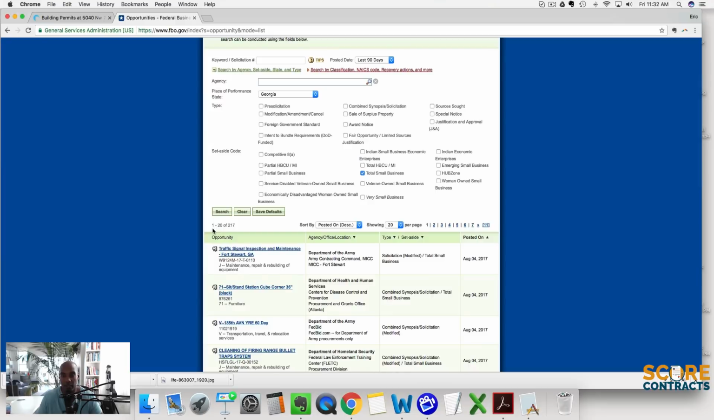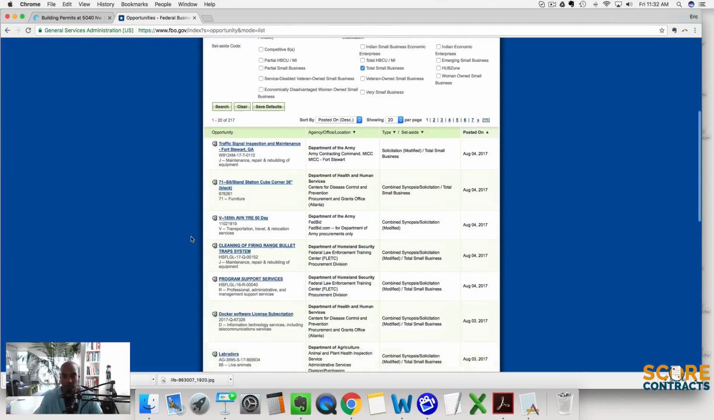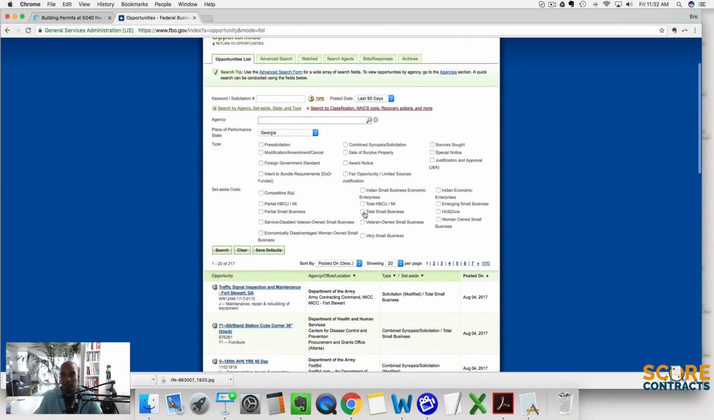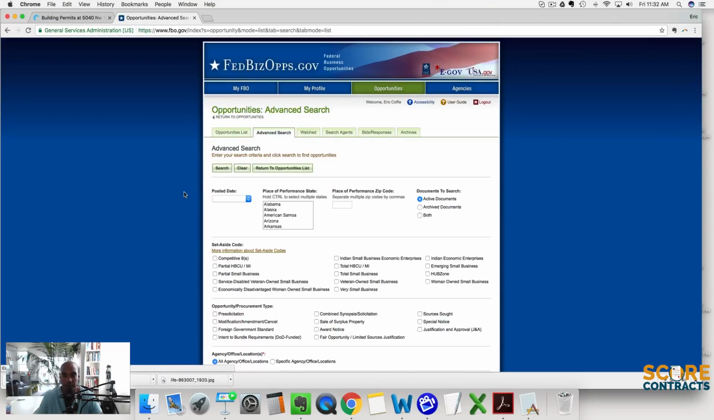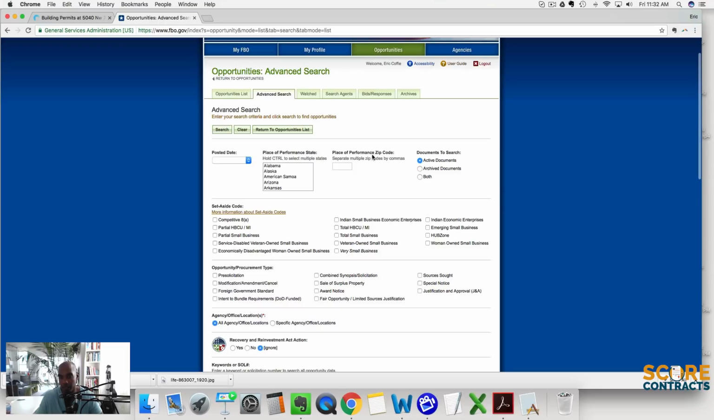And there's 217 opportunities for small business in Georgia. Same thing. Now, there's a couple things you can do on here that we talked about. So we saw this is how you do an easy search. Let me show you a couple tricks. Let's go to advanced search. And under advanced search, we can look under zip code. Now, I'm in Florida. What I do is I'll type in like the first 2 digits of the zip code. I'll put a star after it, and then I'll hit search.